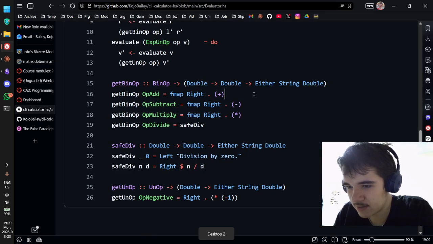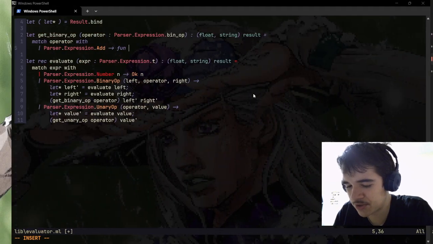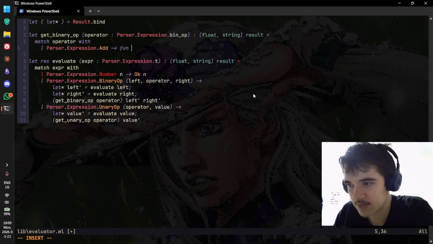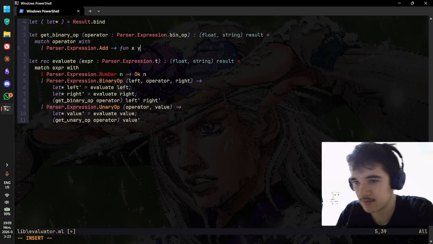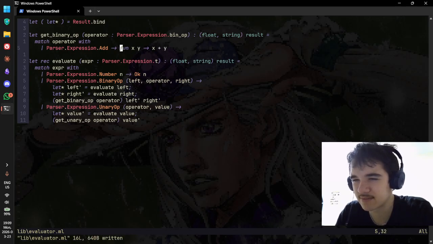So what a function which takes two arguments, a and b, where I'll do x, y, and then you just return x plus y. I could do that, but that's the same as just plus, right? But the main thing is that it needs to be an OK plus.